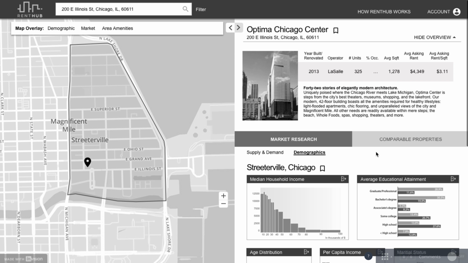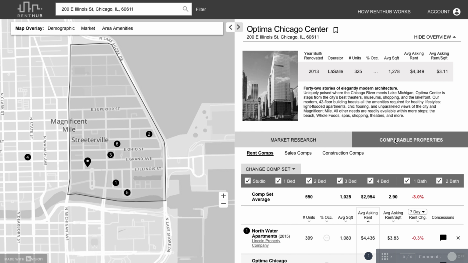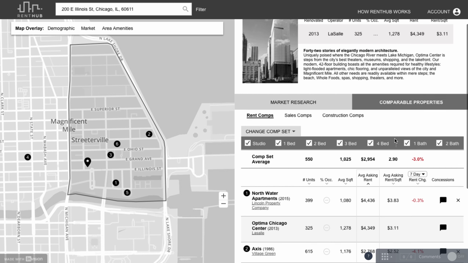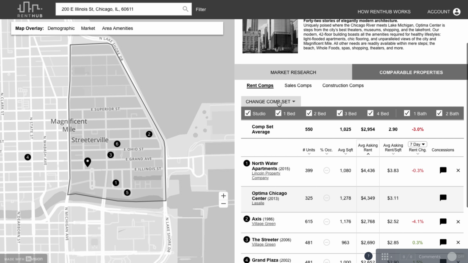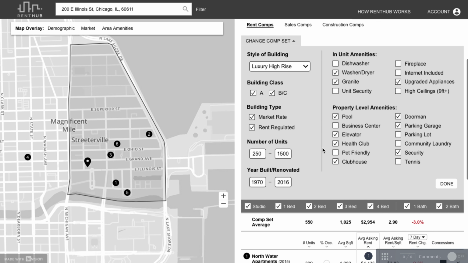But then they can also come in here to comparable properties and look at some comps for that location. And they're automatically given a comp recommendation list, and they can see what were the requirements to put that comp list together, and they can change those if they prefer in the change comp set filter menu.